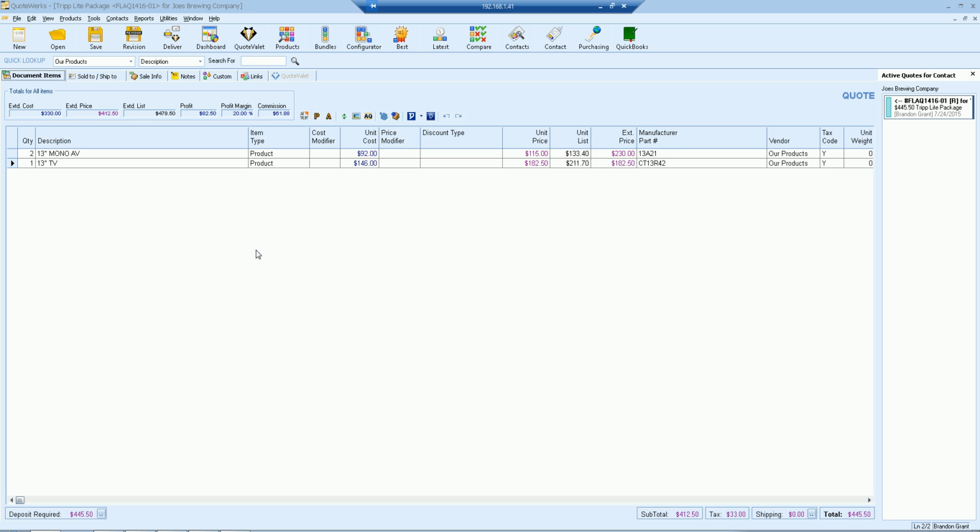Okay, so we're going to go ahead and move on to looking up and adding items to a quote. I'm going to show you the various ways you can do that. The first option is how you get to your product list. There's a couple different ways. Obviously the easiest is clicking on the products icon on your toolbar. It's going to be the fastest.